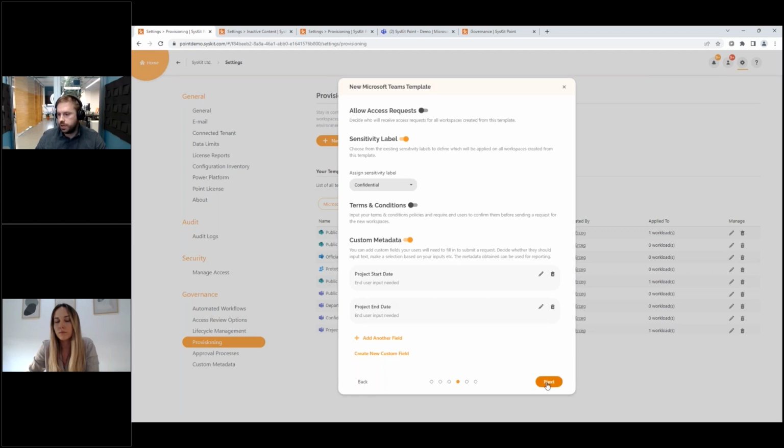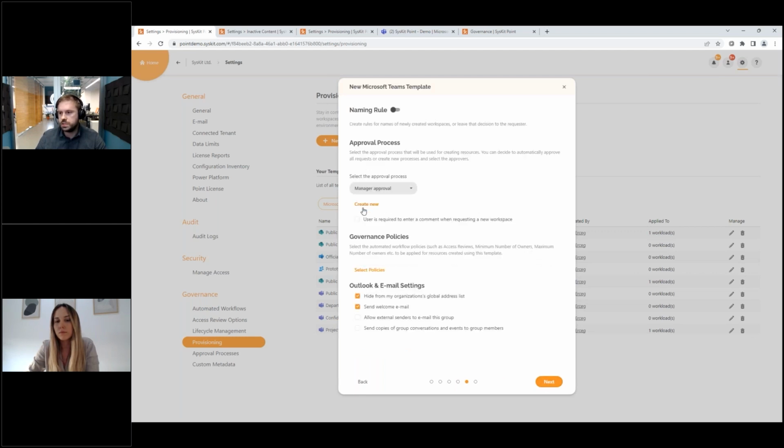Going to the next step of this process, you can also set your approval process. It can be manager approval, or you can say, okay, I want this to be automatically approved, or I just want a one-stage approval. You can also create different approval processes, and you can always create new ones just by clicking on this link here.